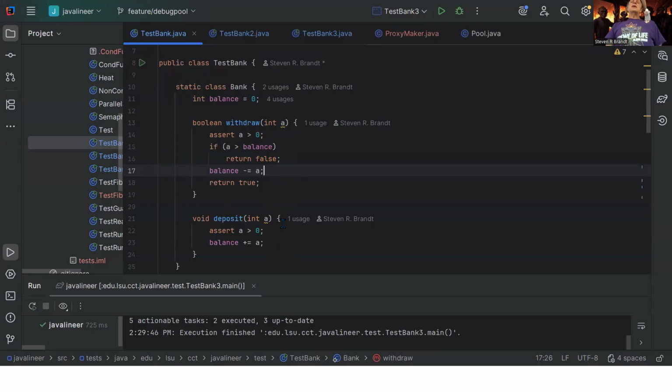I suppose, no, it does have an assert A greater than 0. So we're always withdrawing or depositing a positive amount, right? Never negative. We're not depositing negative numbers or anything weird like that.